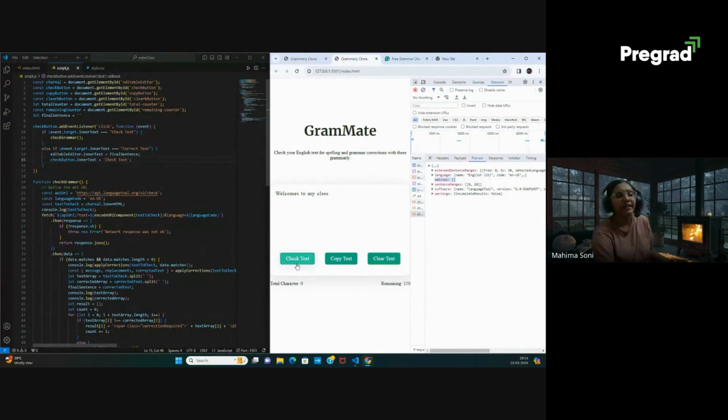So I can keep on checking, right? Somebody should be able to tell me that you don't need to keep checking it, because your sentence is already the corrected version. So what you can do is this: when there is no correction required, the matches array which is there is empty.